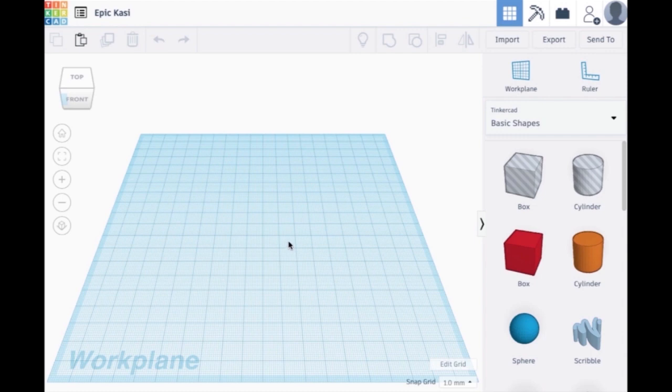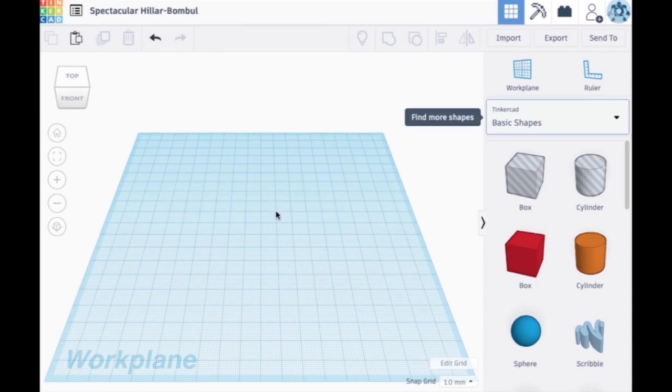I would heavily recommend when using Tinkercad to use a mouse. It is much easier than using control keys. The golden rule with Tinkercad is the left-hand mouse button selects and manipulates objects. The right-hand mouse button changes your point of view. By holding down the right-hand mouse button and moving the mouse, you can easily change your point of view.